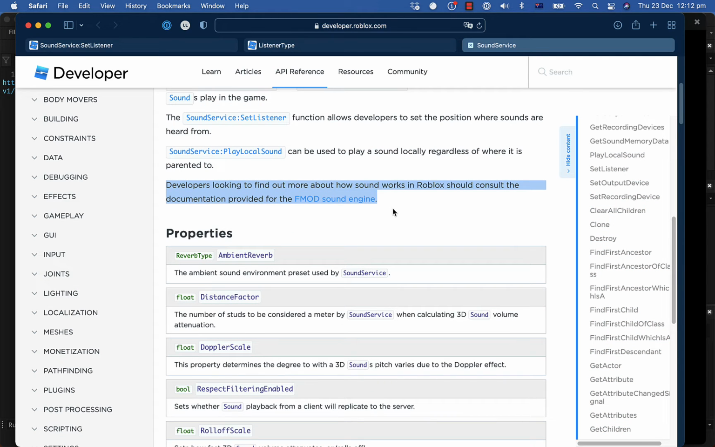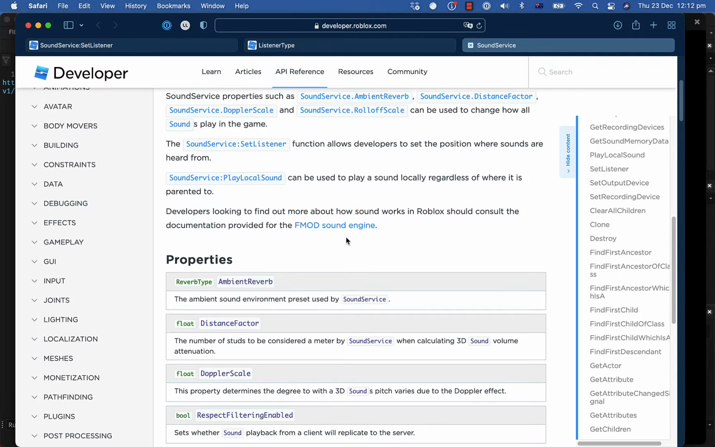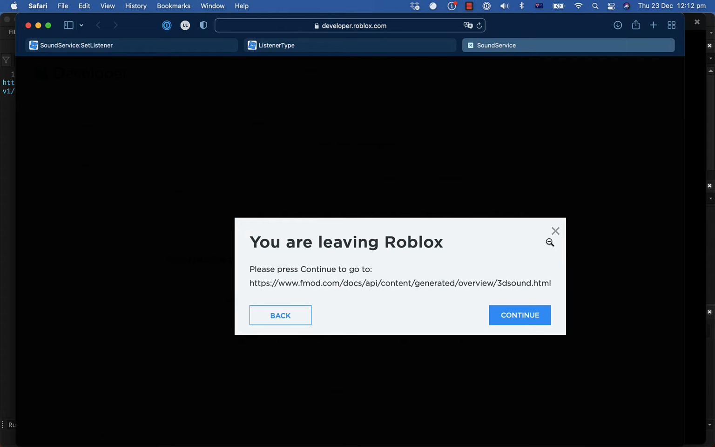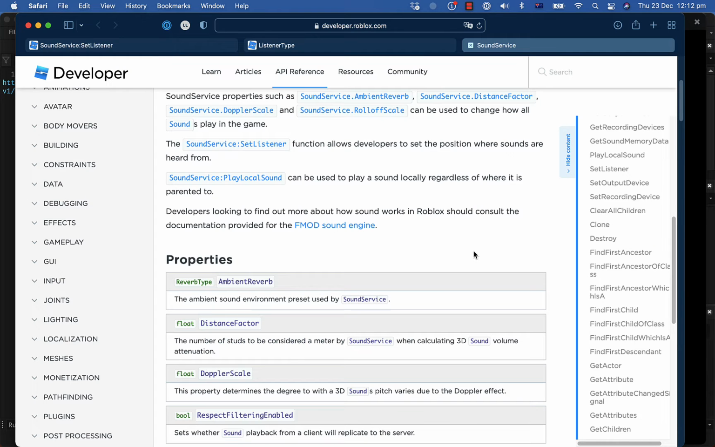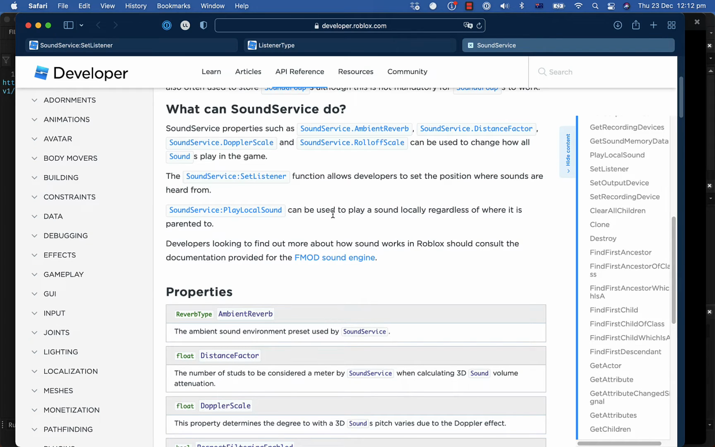Developers looking to find out more about how sound works in Roblox should consult the documentation. And then this is some external thing. It's a proprietary audio library, isn't it? I see. So I assume that all these things are just interfacing with that library.